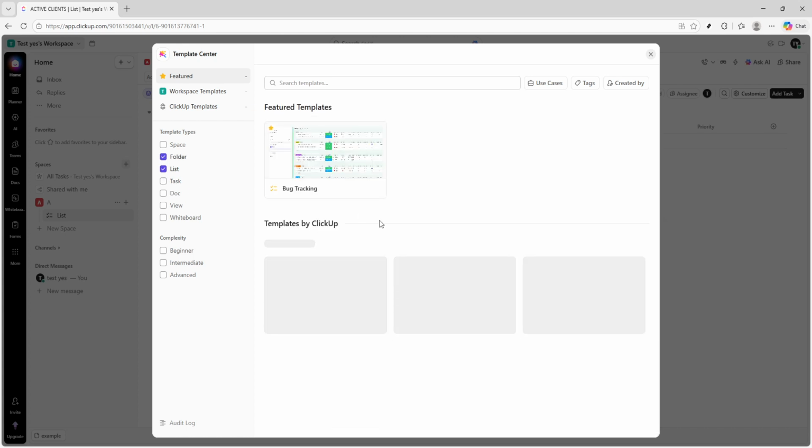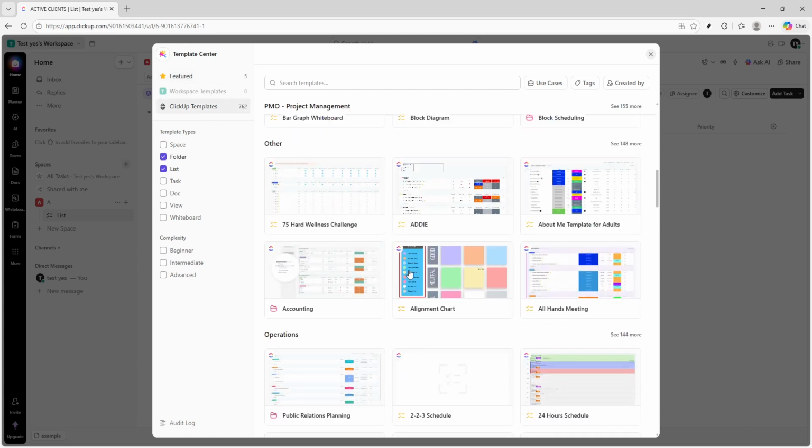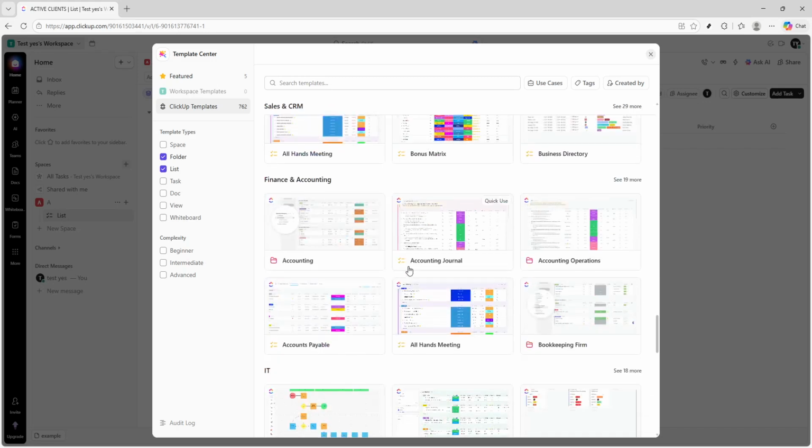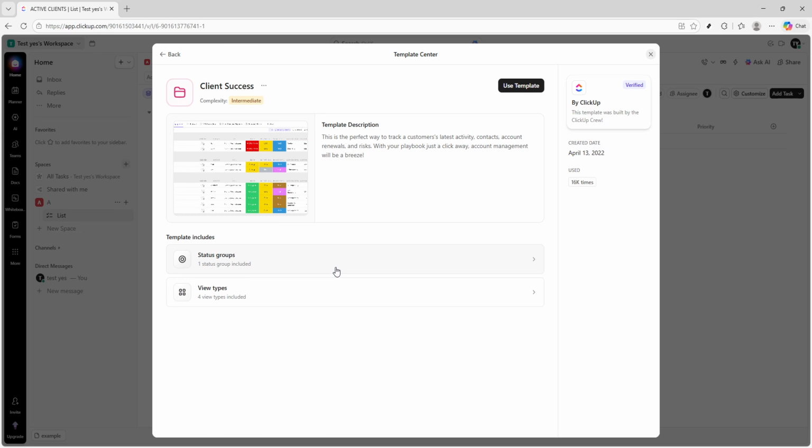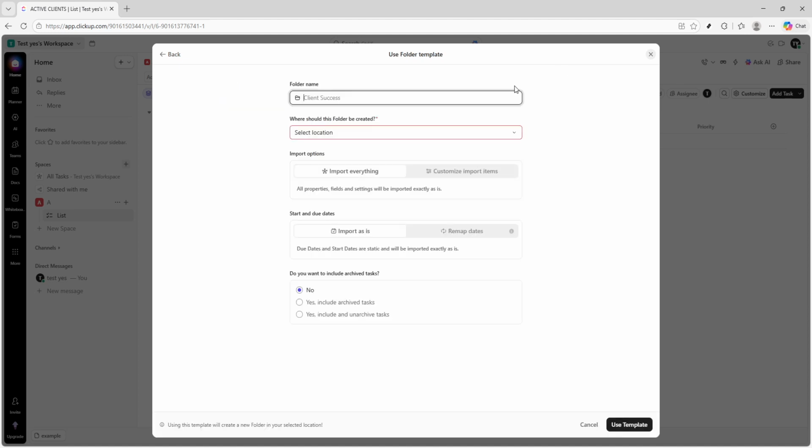Select Use Template on the Client Success option. You'll be prompted to choose where this template should live. Click Select Location and point it to the space or folder where your client operations belong. Picking the right location keeps permissions, automations, and reporting aligned with your existing setup. When the location looks correct, click Use Template again to apply it.